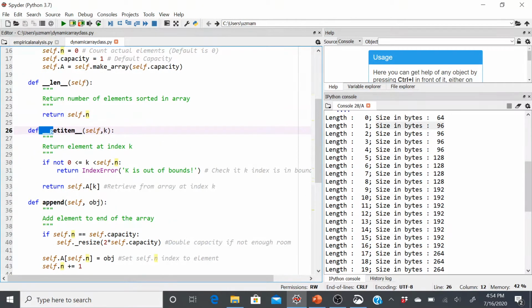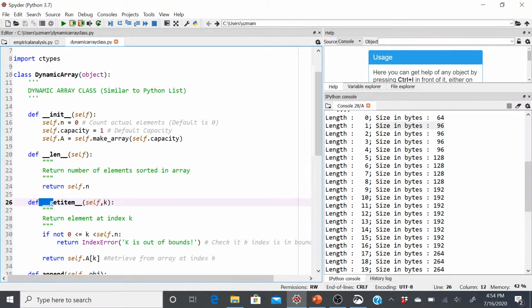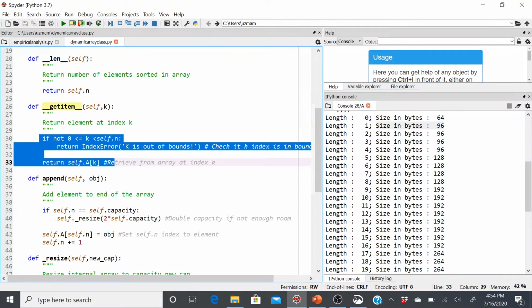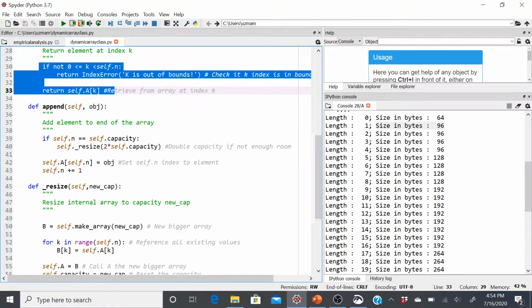And notice these underscores. If you're familiar with object-oriented programming, you know that these are special methods that do not show up directly when we are calling this class, but they can if we use these underscores. And these are also special in the sense they exist in other classes as well. So that's why the underscore. And so in get item, I should be able to index. Again, nothing fancy here. I'd like to focus on append and resize.